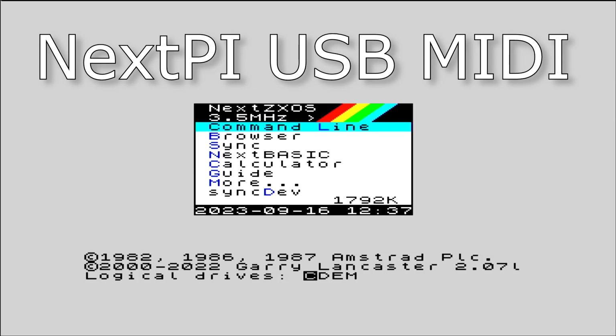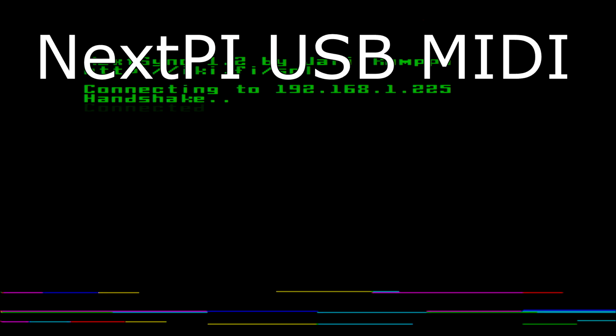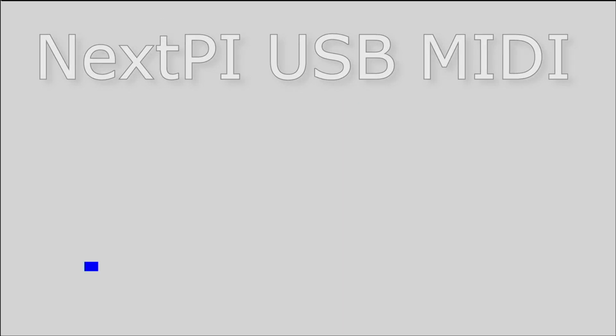Let's look at using USB MIDI on the ZX Spectrum Next. For it to work, we will need two binaries, one running on the Raspberry Pi and another running on the Next itself.